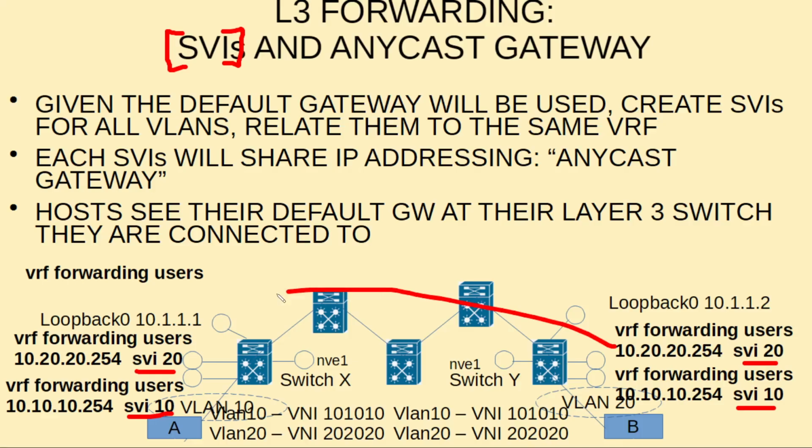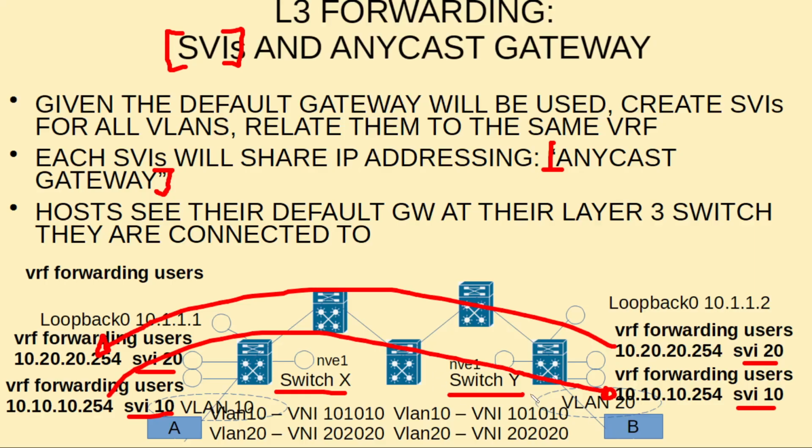Notice that we are repeating the IP addresses. This is known as Anycast gateway. In such a way that hosts that are connected to this particular switch X believe that their default gateways live within switch X, and all hosts that are connected to this switch Y will believe that their default gateways live in switch Y.